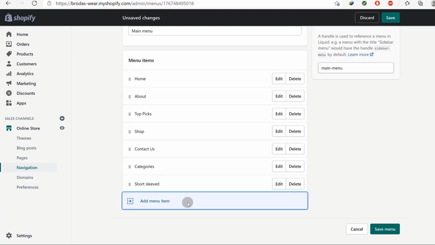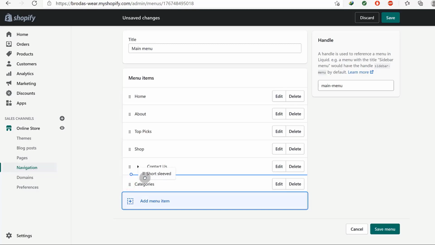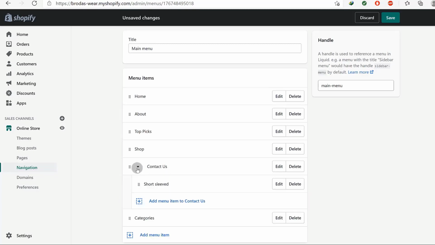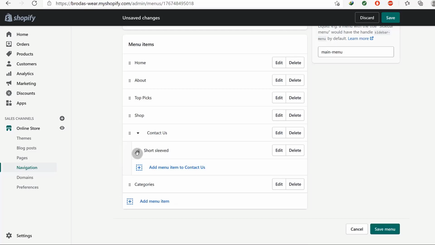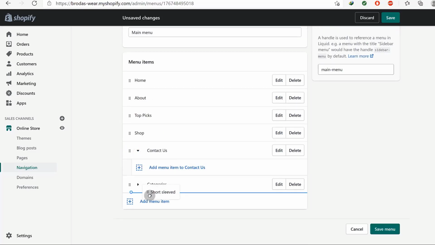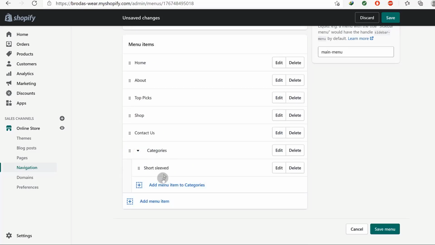And I'm going to add that. And what you can do is you can just click it and then drag it to be under that. Once you see this, that's how you create a sub-menu item. Just create it and then drag it wherever you want it. But of course, we do want it under categories. So I will put it there under categories.